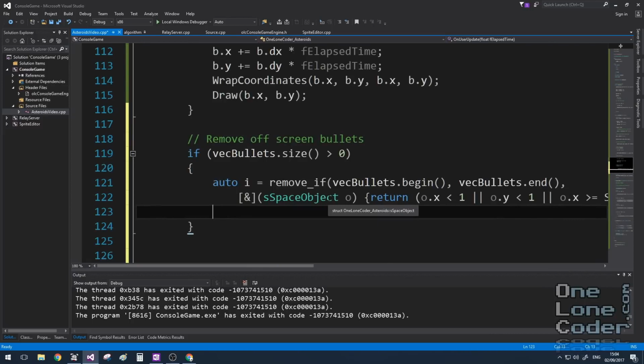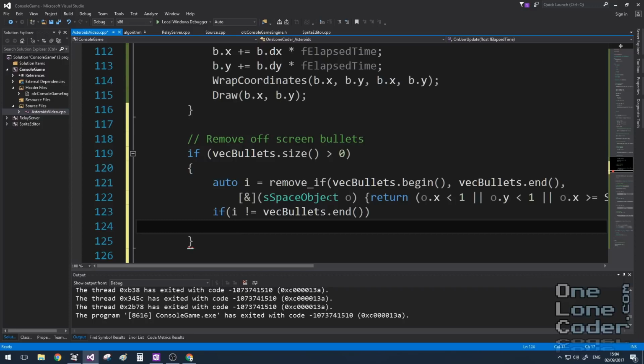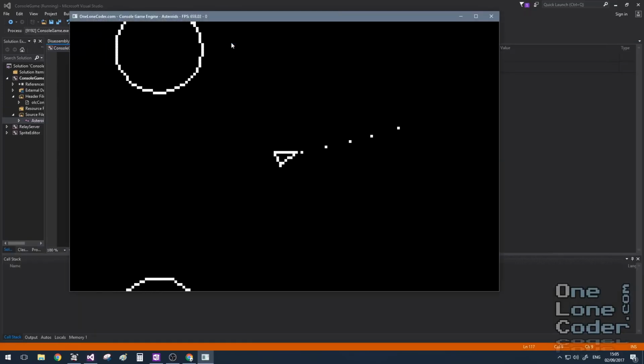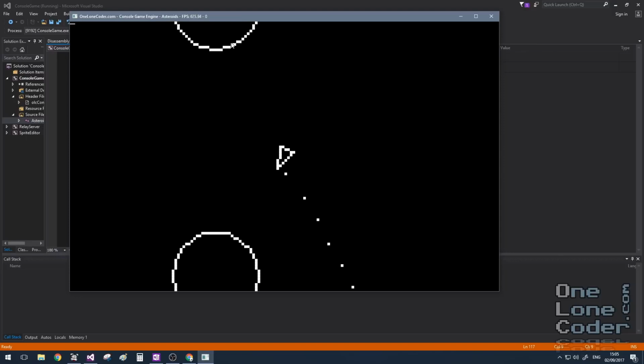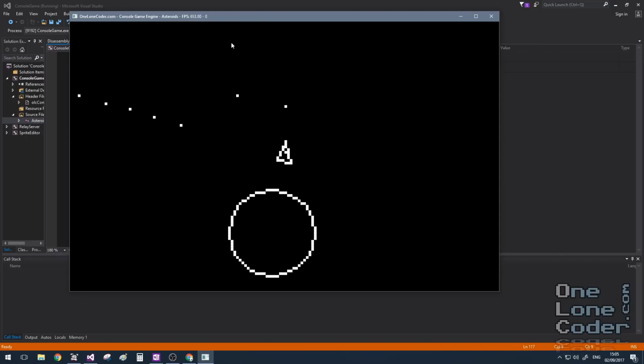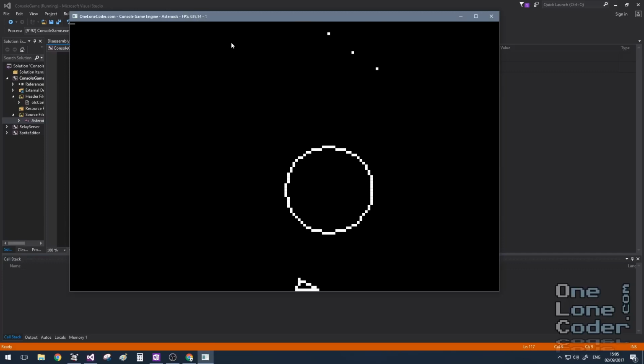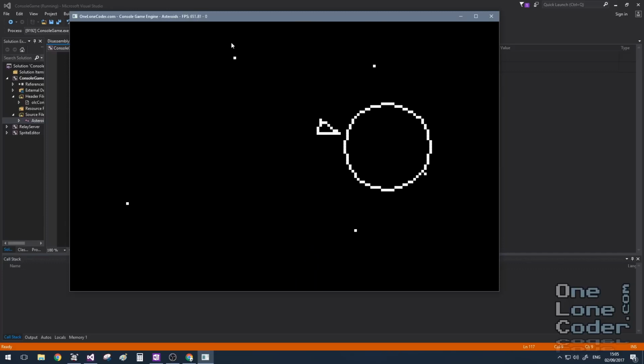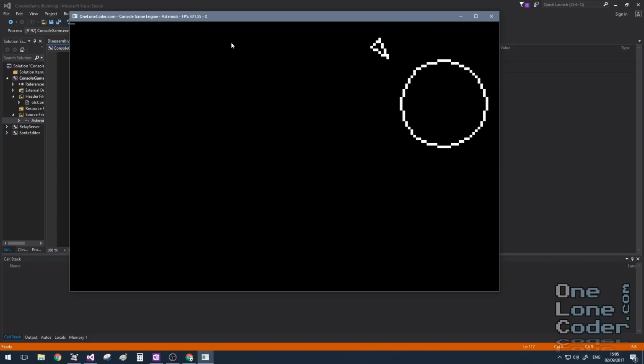The returned iterator from the remove_if function points to the start of all of the bullets which we can remove, so we'll call the erase function. But we'll make sure that there's actually something to erase first, else it'll crash. So if the iterator is not equal to the end, i.e. there is something to remove, remove it. And as you can see, now when the bullets go off the screen, they disappear. You can also see they're not destroying the asteroids, and nor is my ship crashing into any asteroids.